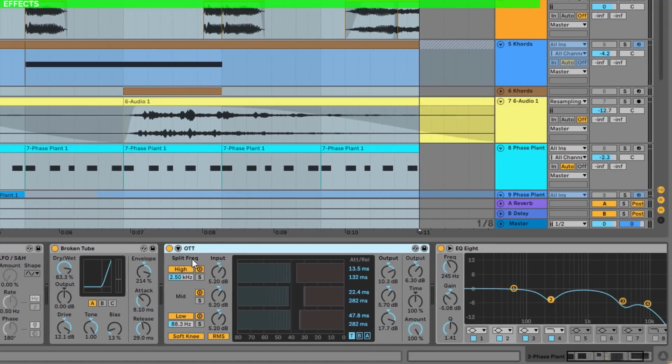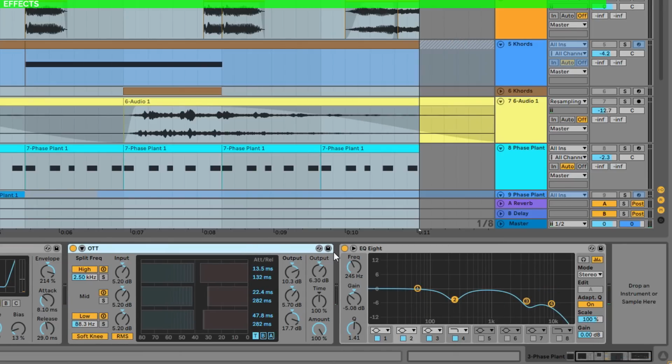Now the OTT again is a very important part of the sound, because it is so cool, but every bass sound needs an OTT, so don't be surprised, this is important here. And because the OTT brings out so many elements that I don't want to have here, I use an EQ. And basically this is the sound.